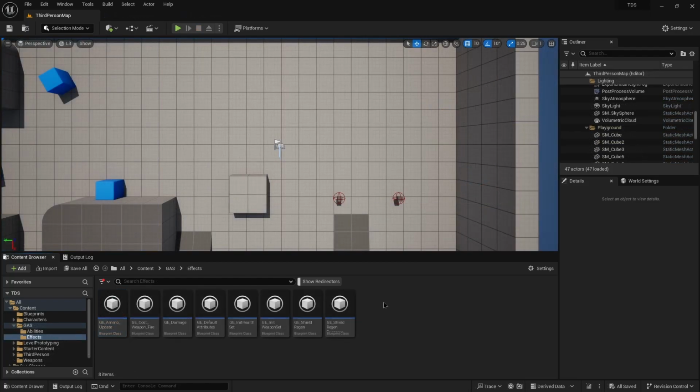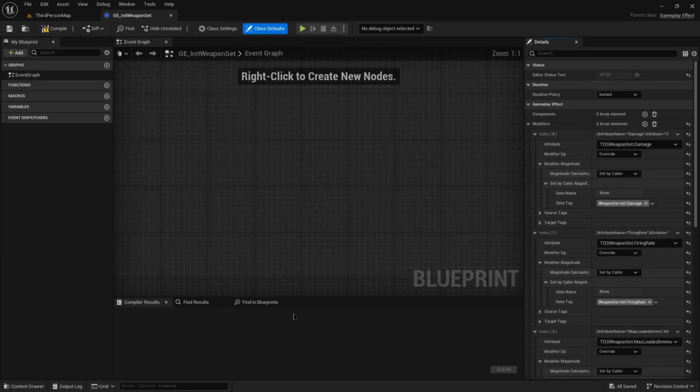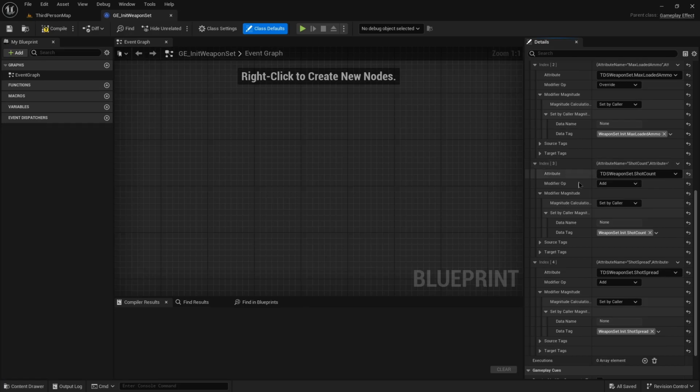First off, though, a minor correction to the previous video on shot count and shot spread. In the init weapon set gameplay effect, I accidentally left the modifier op as add, when it should have been override.